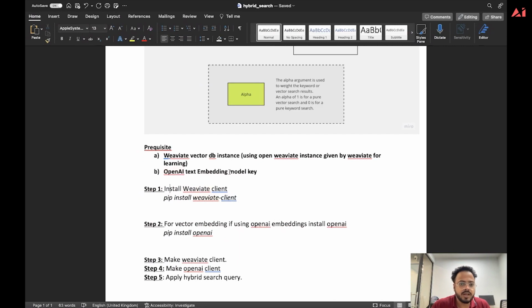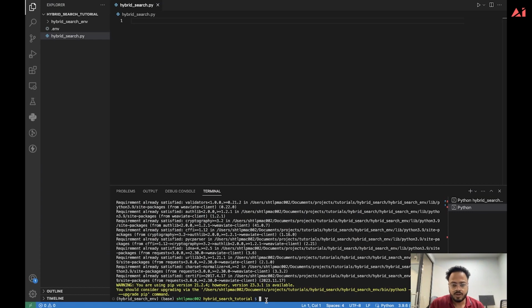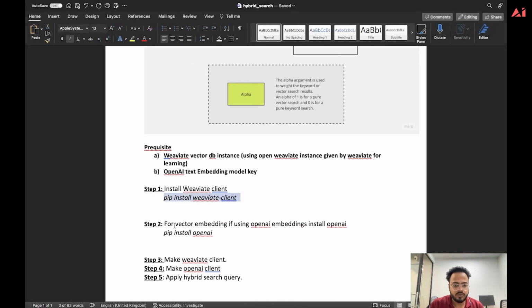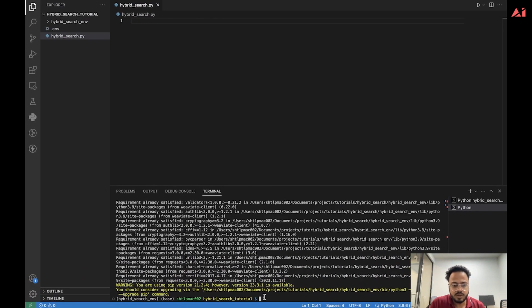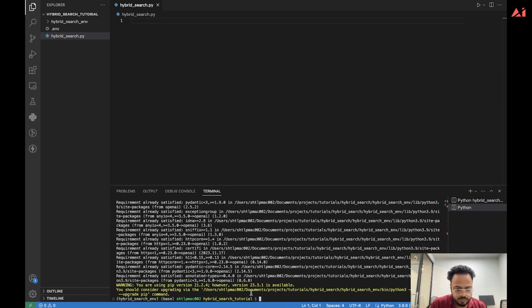Also you need an OpenAI text embedding model key, because we have to use it to get the embedding. We have to keep the embedding the same as the database contains, in order to do vector search as well, because our hybrid search contains both vector and text search, so it is also required. So install the Weaviate client. After that, install OpenAI as it is also required.